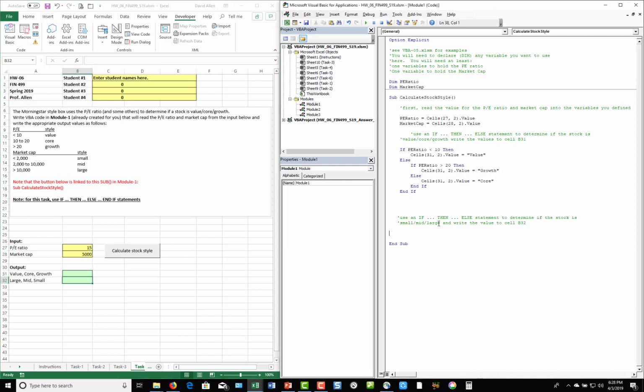Now we'll come down and do the same thing for our market cap. So I'll say If market cap is less than 2,000, then we know it's a small cap stock. So we'll write the value out to cell 32, 2 over here, the bottom green cell. So we'll say Cells 32, 2 dot Value is small for these stocks.